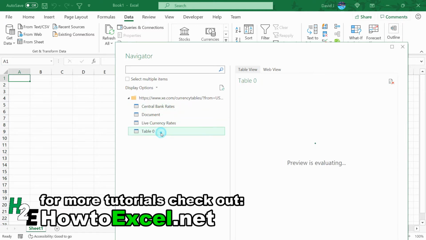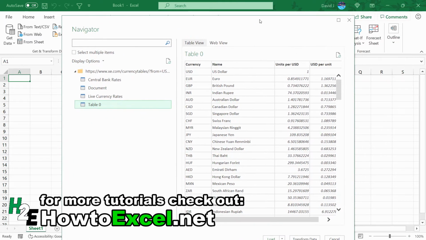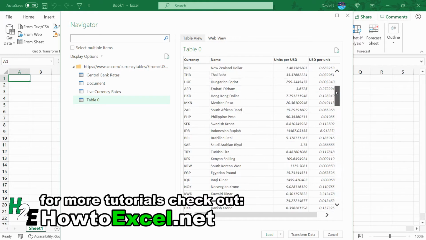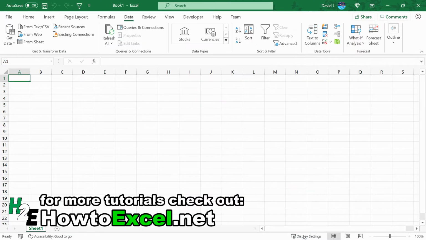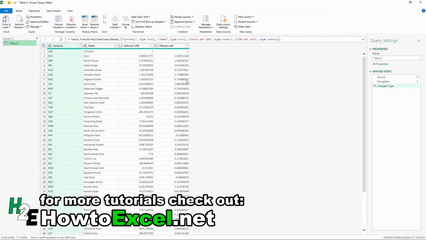The one that I'm going to use is this table zero here, which has the currency, the name, the units per USD, and then the USD per unit. Now, before loading this, what I'm going to do is first transform the data, because this is a pretty large table. I may not necessarily need all of this, so I'm going to go to transform data first before I actually import it in. So I'm going to pull this table over. This is what it looks like in Power Query right now.